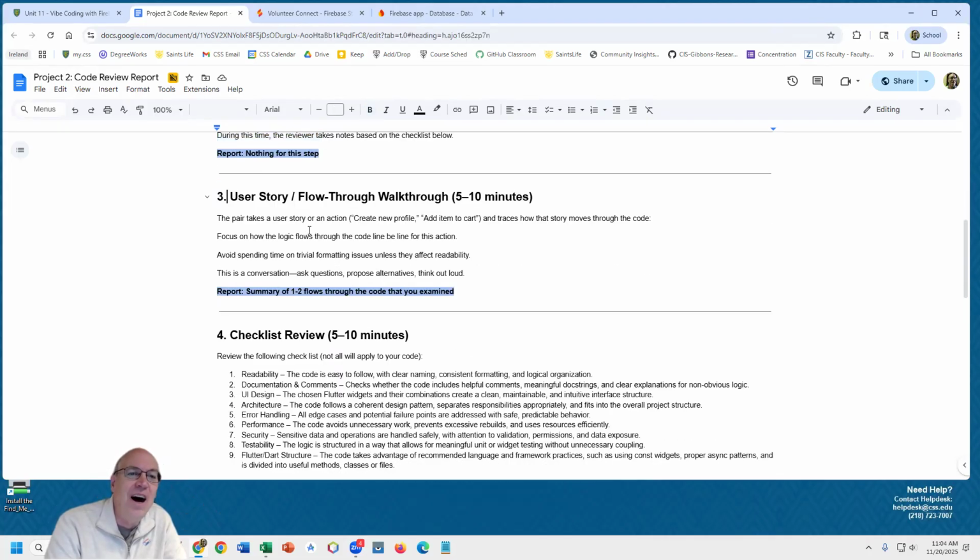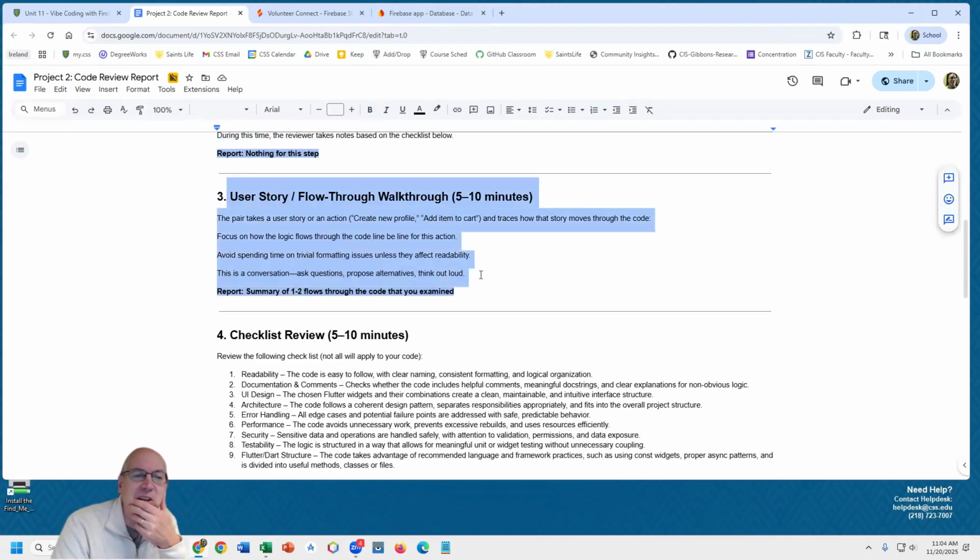Then I suggest you work through some user stories through the code. You can go line by line through the code, but I like it better when we walk through scenarios. Like, what happens when this happens? If I type in something here and click on this button, what happens? You can walk through the code and see what happens. We might call it a user story flow or just a walkthrough flow, where you're saying when this happens or this happens.